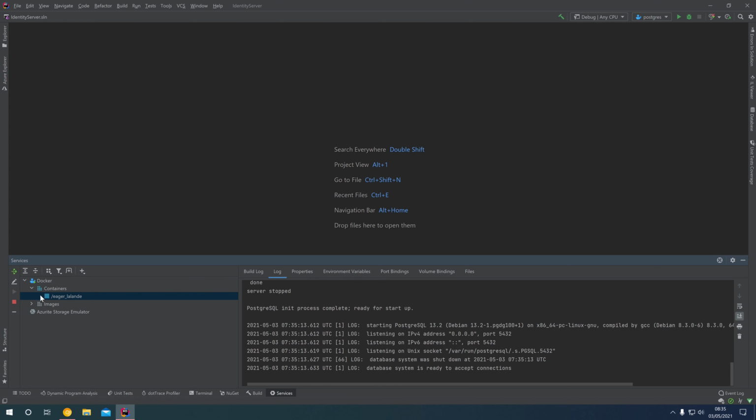Now you can see here, if we expand our services, we have an image, Postgres 13, like so, and we also have a container here called Eager Lalande. And within the logs of this container, you can see our database system is ready to accept connections.